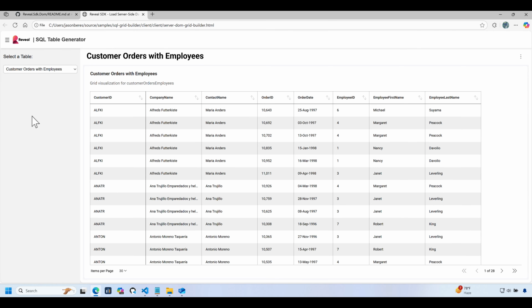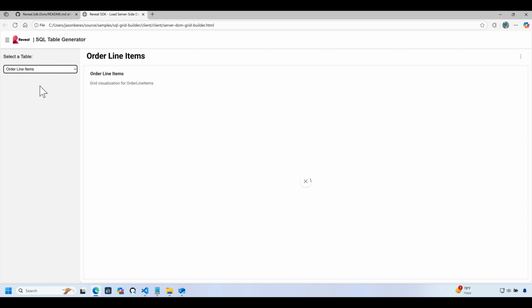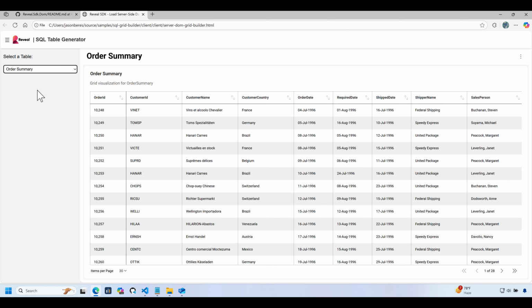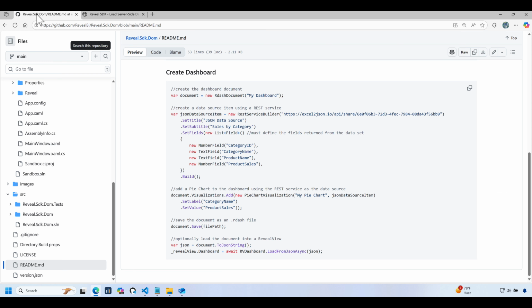Oftentimes you need to dynamically create visualizations with Reveal. So for example, in this sample, I'm dynamically generating grids based on either custom queries or tables that are on my server. I'm using the Reveal SDK DOM to do this.